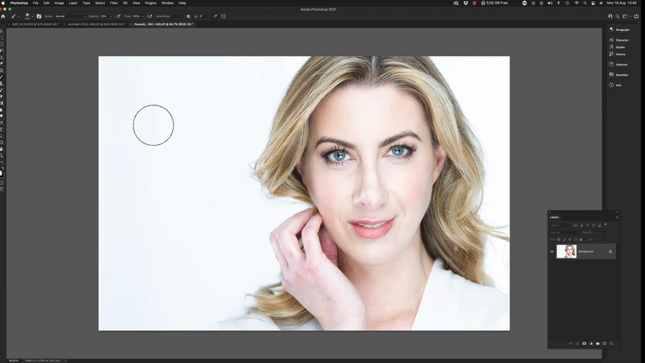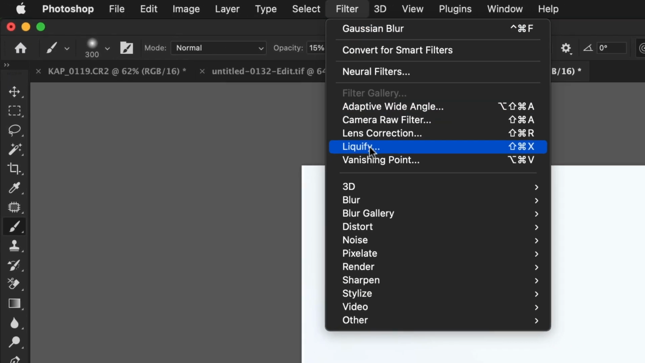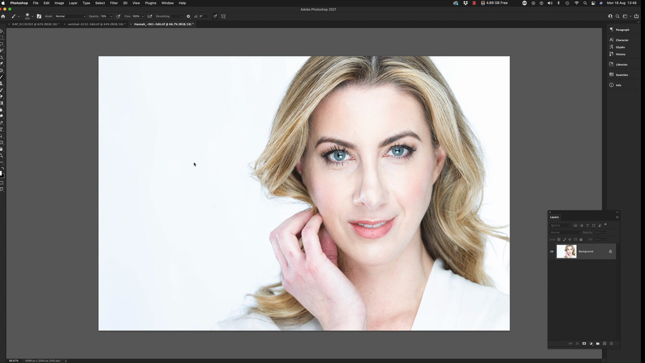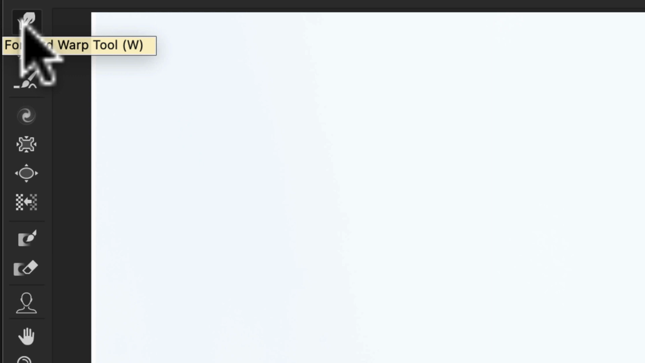So this is Hannah. She's a local model and she's worked with me on a number of occasions. And I'm going to send her to the Liquify environment by clicking on Filter, selecting Liquify, which will open up the dialog box for Liquify. We have tools down here on the left hand side, and we have some properties and additional sliders and controls on this side. But today all we are going to look at is the most popular tool in Liquify, which is the forward warp tool, or W for short.